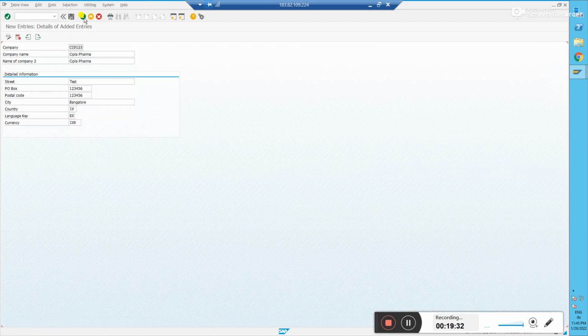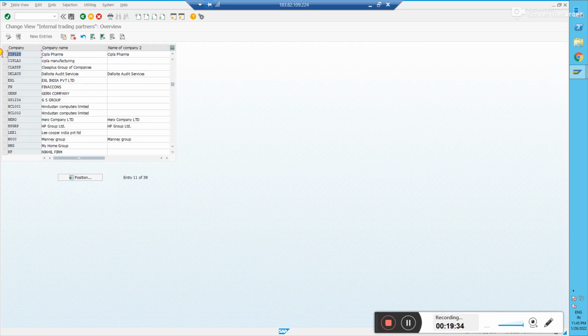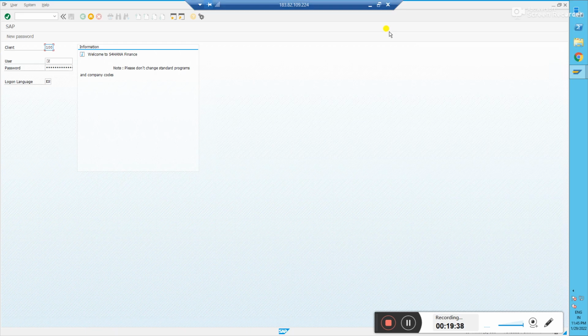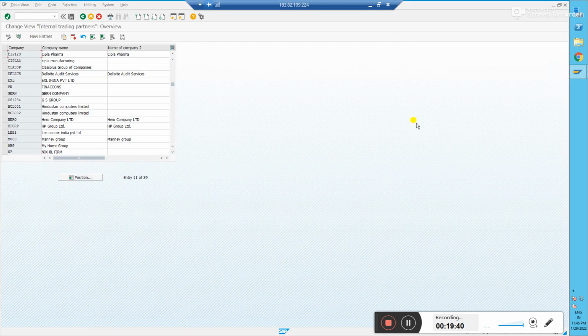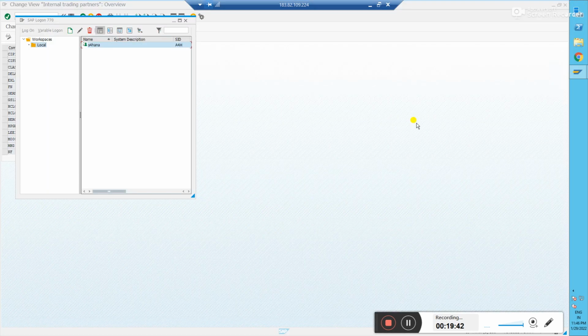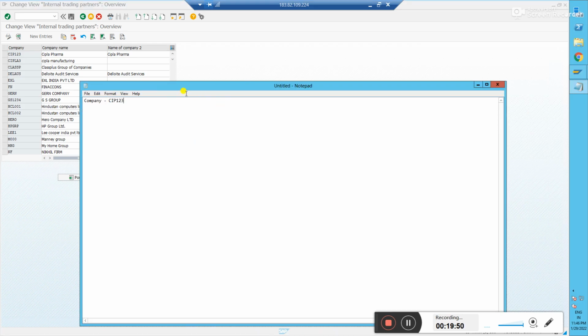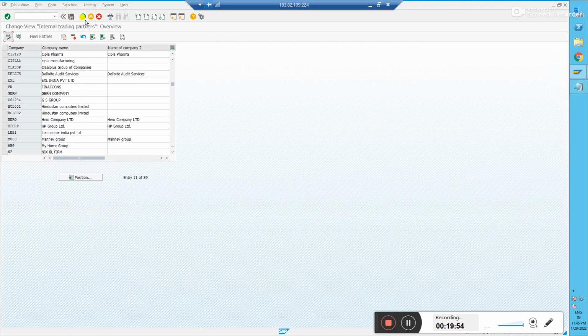What is the next step? We need to define all the objects we are defining. Let us copy here so that we will not forget, and whenever needed we can easily access. I've just taken a notepad and I've written my company is SIP 123.